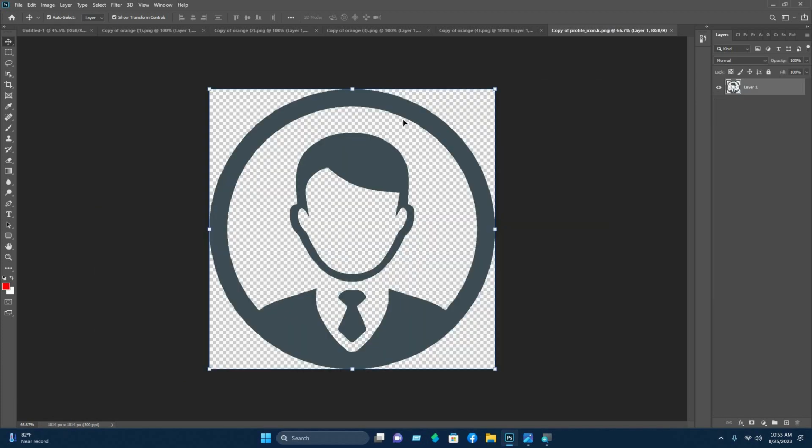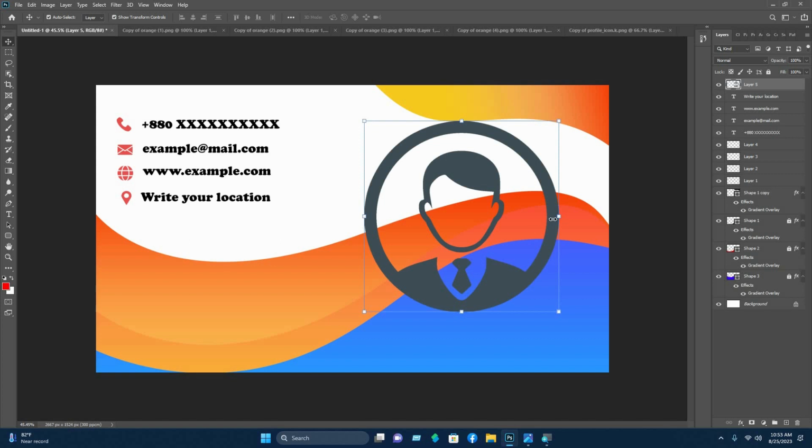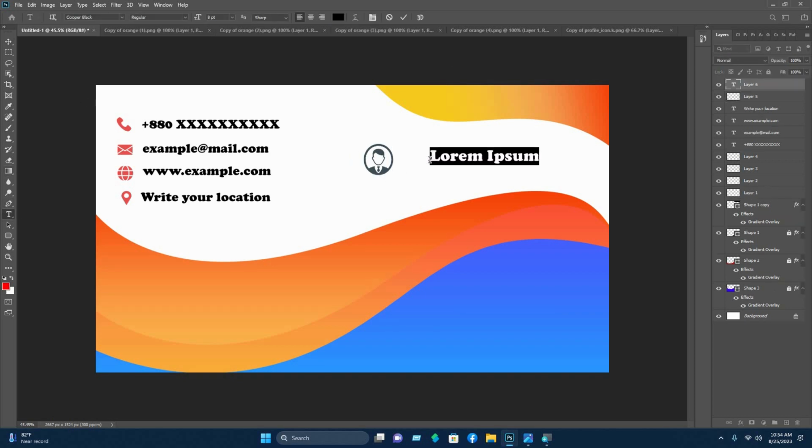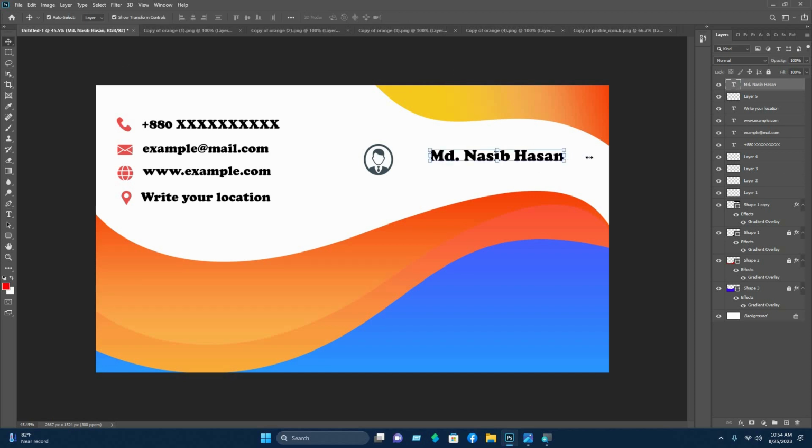After that, we have to open the profile icon. Then we have to drag and drop this icon in our business card. After that, we have to click on the tick mark. Then we have to select the text tool. Then we have to click on here and write your name in here. Then we have to click on the tick mark. Then we have to select the move tool. Then increase the size of this text.